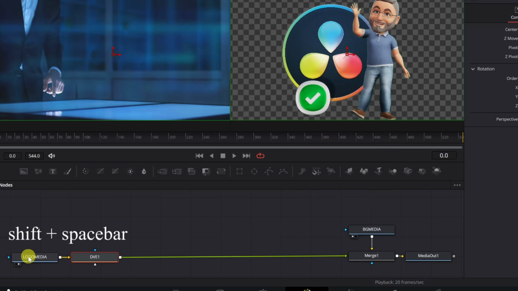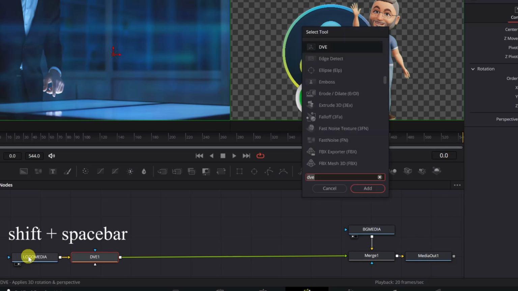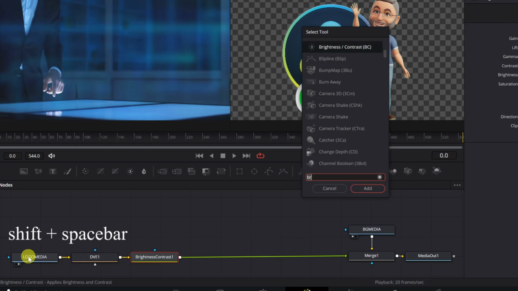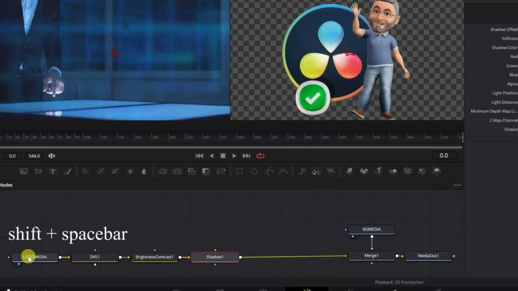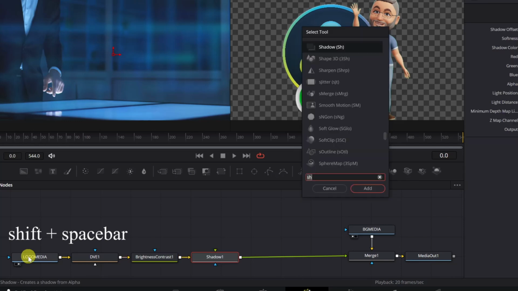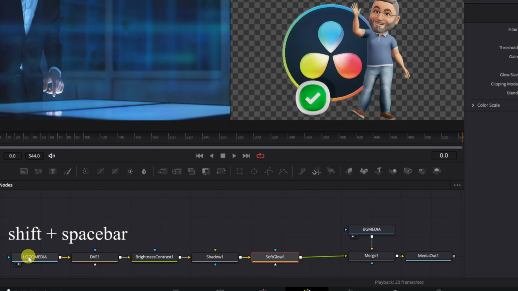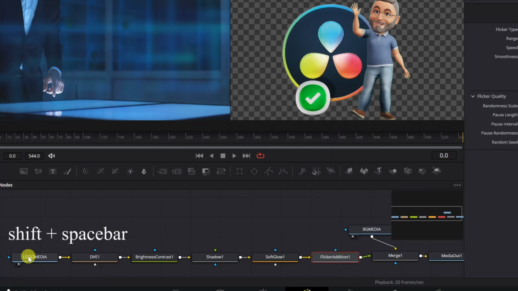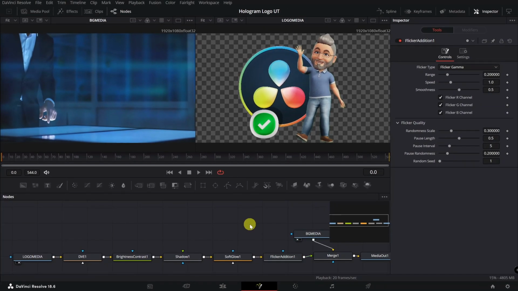So make sure your DVE is selected, hit the Shift and the space bar, and this time we're looking for brightness and contrast. Hit the add button and again it's added in. Let's repeat that again for shadow. So make sure your node is selected, Shift space bar. Let's do the same thing again for soft glow. And then finally, let's do it for the flicker addition node. Excellent. So now we have our node tree completely built and everything's ready to start creating our hologram effect.